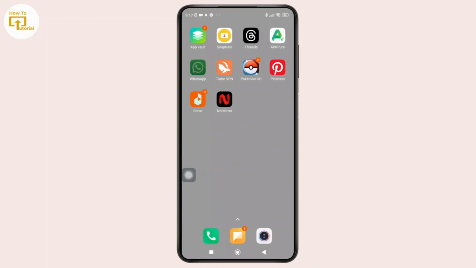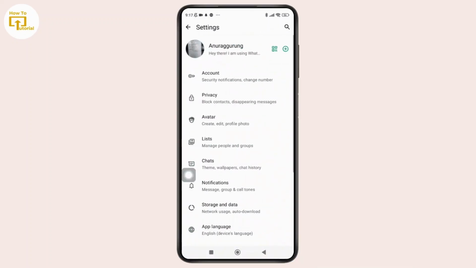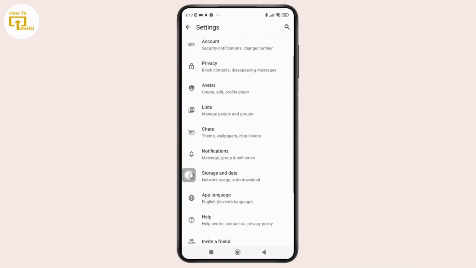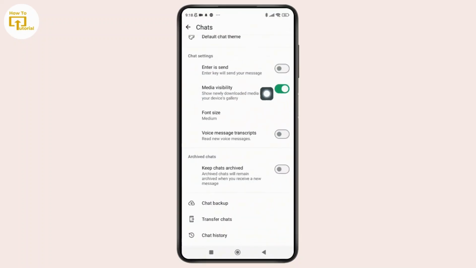So first things first, open the WhatsApp app on your phone. And once you have opened it, simply tap on the three dot icon shown in the top right corner of the screen. And from the drop down menu, simply select settings. And once you are in your settings, simply scroll down and tap on chats. Now here in this section, simply find media visibility and just toggle it off. And after that, your WhatsApp media stays inside WhatsApp and won't clutter your gallery.